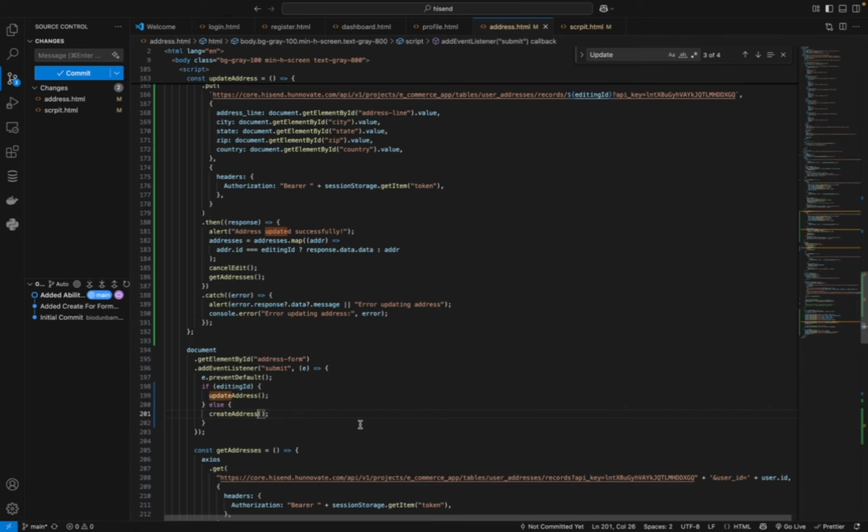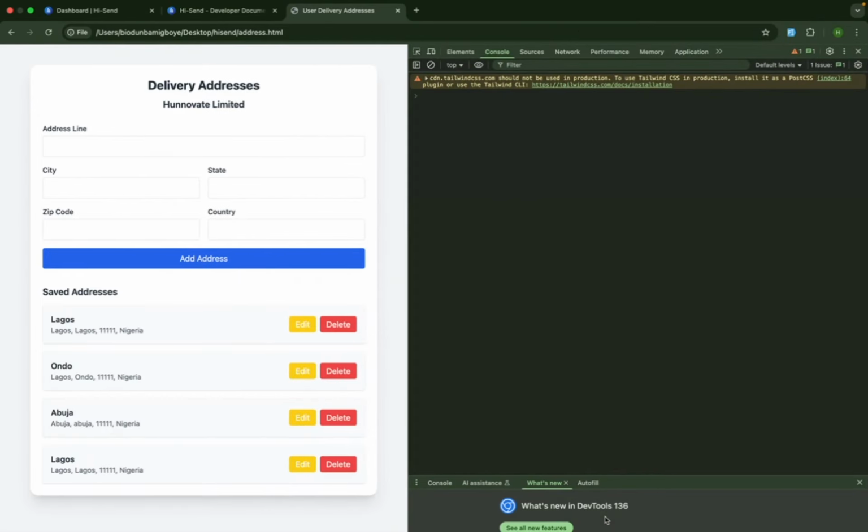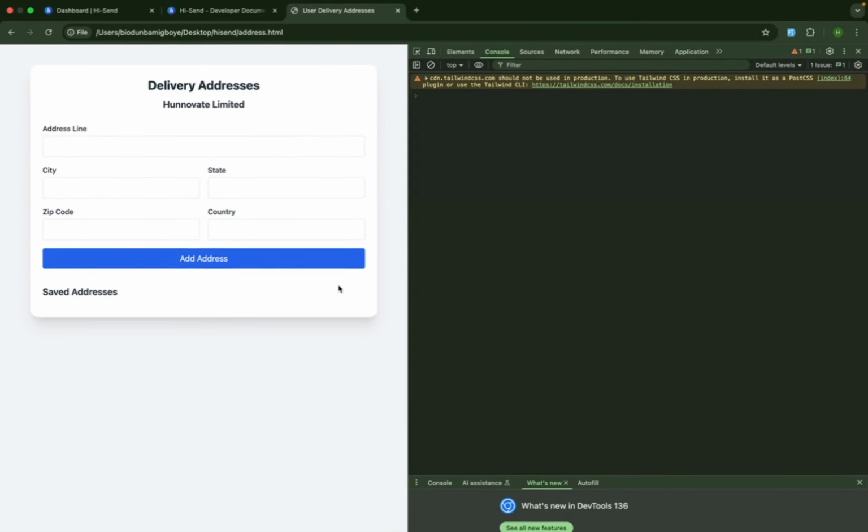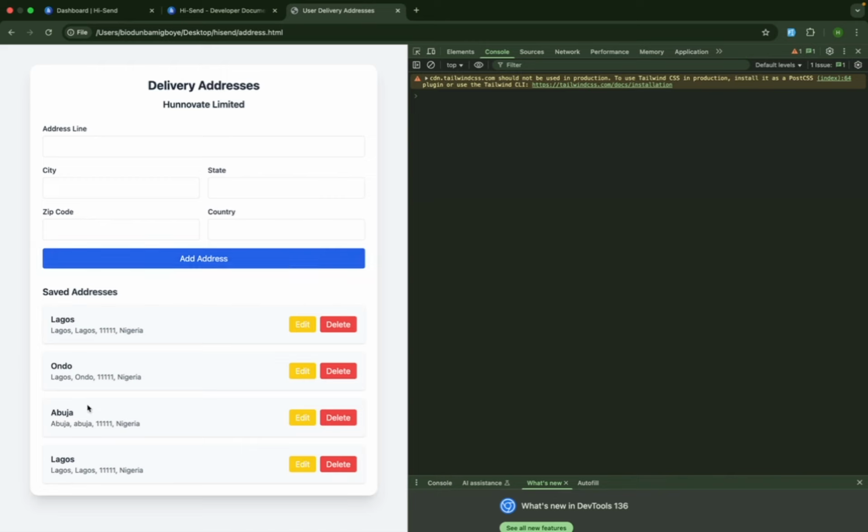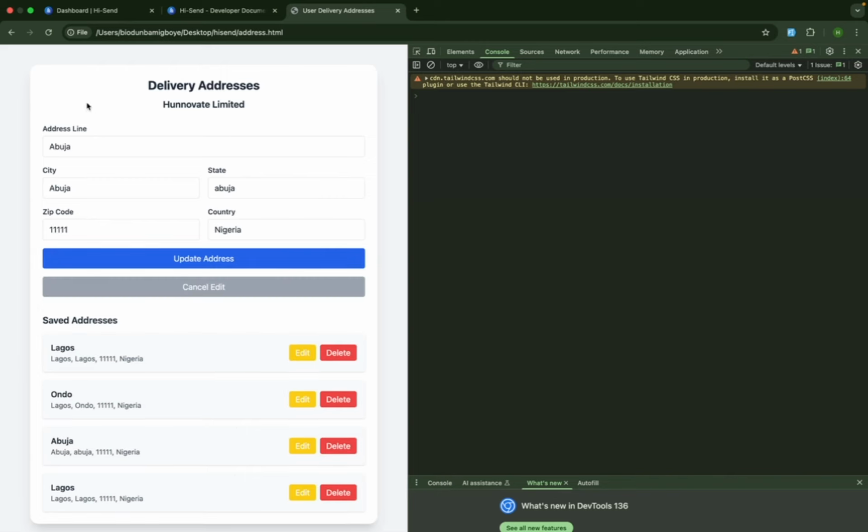So at this stage, when we have editing ID set with a value, we would be updating, and if we don't have it, we would be creating. Let's test it out. I'm so eager to see what we come up with. Let's go with Abuja. It's unique in our list, so let's call it Abuja edited.